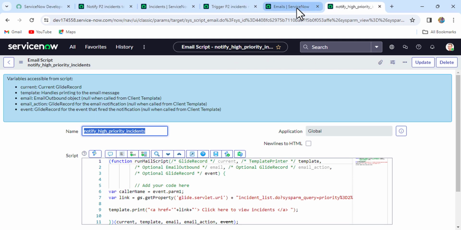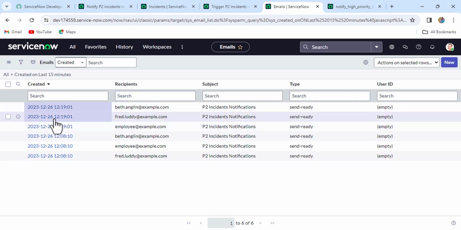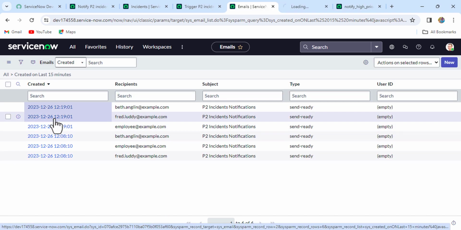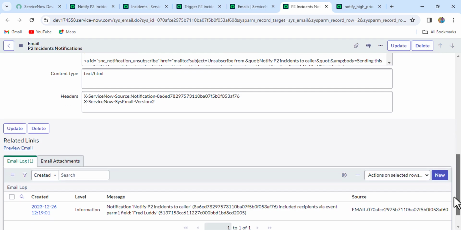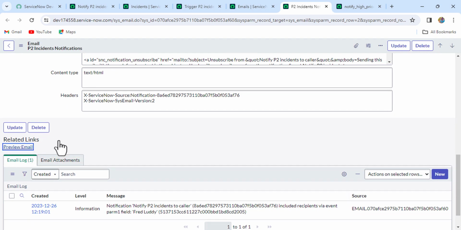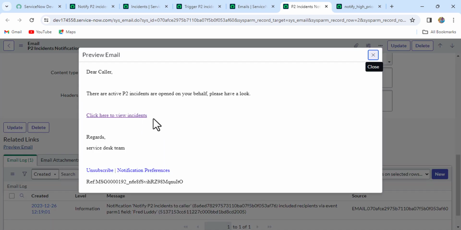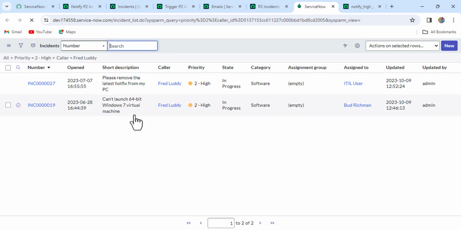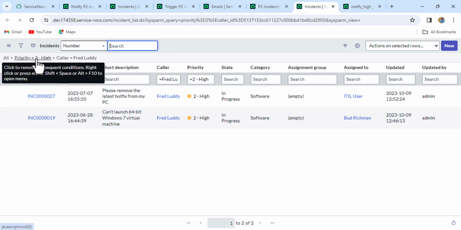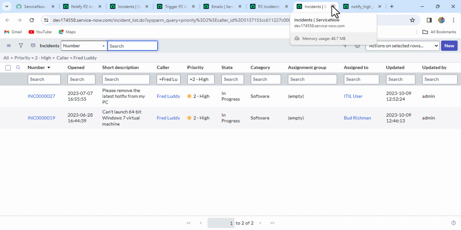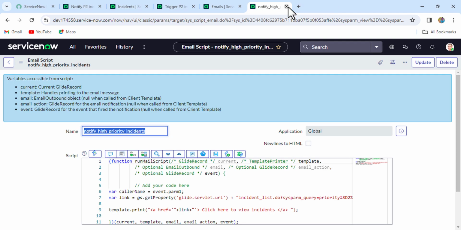Let me open the Fred email. This mail is triggered to the caller Fred. So the expectation is that once Fred clicks on this link, whatever the P2 incidents where the caller is Fred will show. Okay, so I'm just clicking here. Yes, exactly. If you see, it is showing here that priority is P2 and caller is Fred. I think the same for the other caller as well.